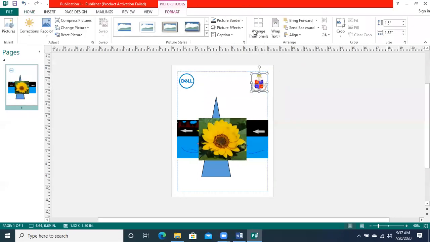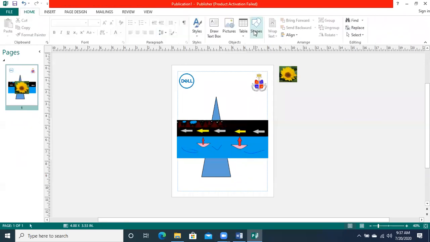Thumbnail option, this is the option of the thumbnail. When you click on it, any picture that is there, when you click on the arrange thumbnail option, it becomes small in size. Okay, you can place it anywhere. So I think this thing is now clear, I think. Okay.